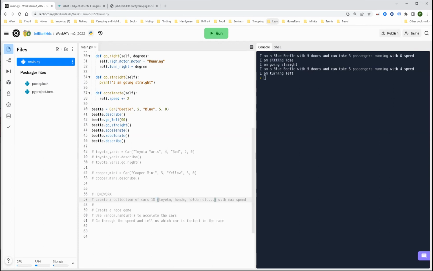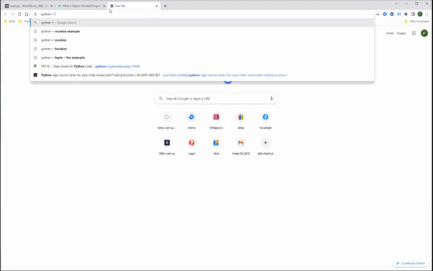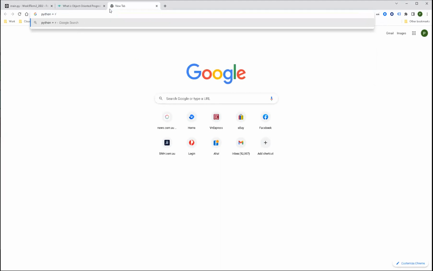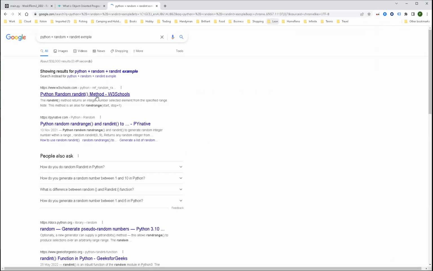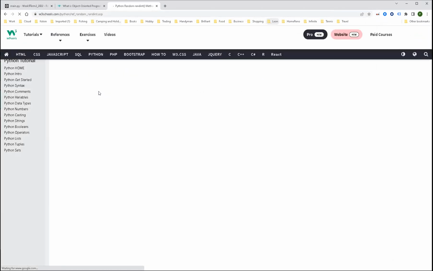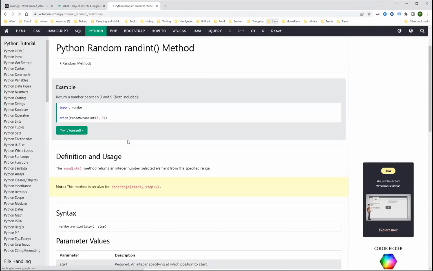I think that's it, everyone. Kyra, if you don't know how to use random function, your best friend is Google. All you need to do is just like this. Python random and in example. Okay. There you go. We have this. Click this. Learn it yourself.